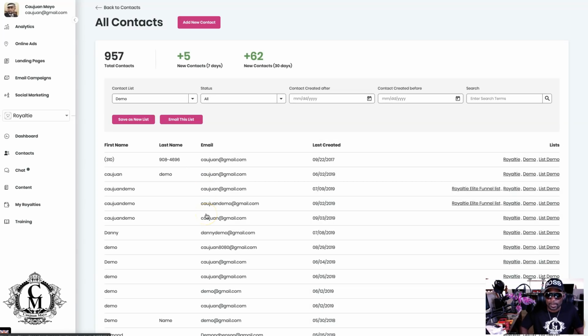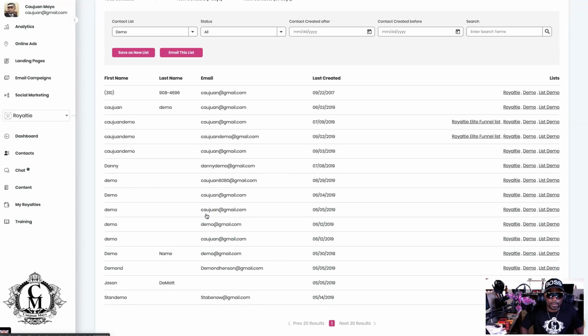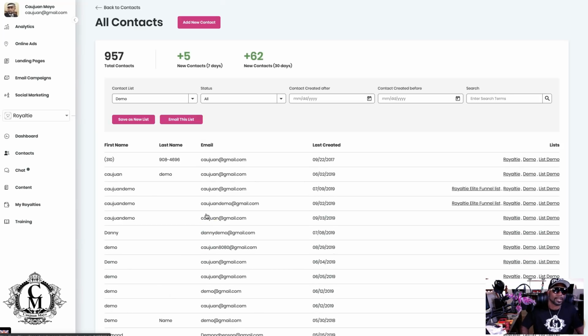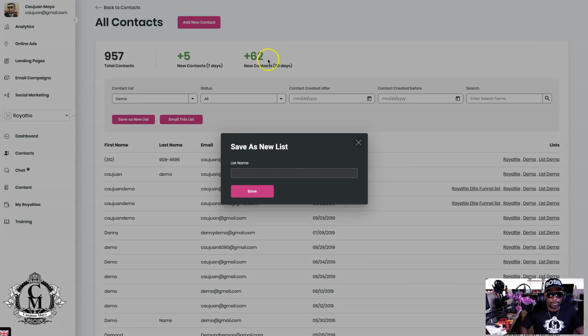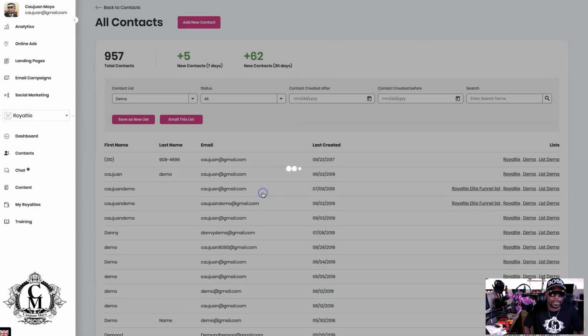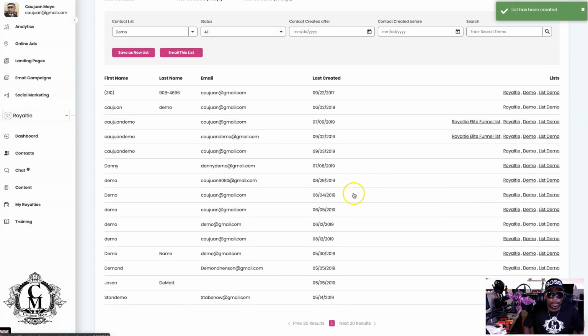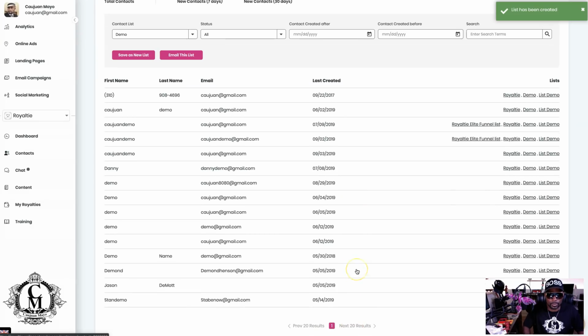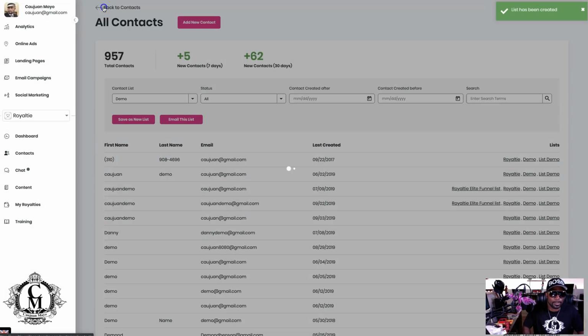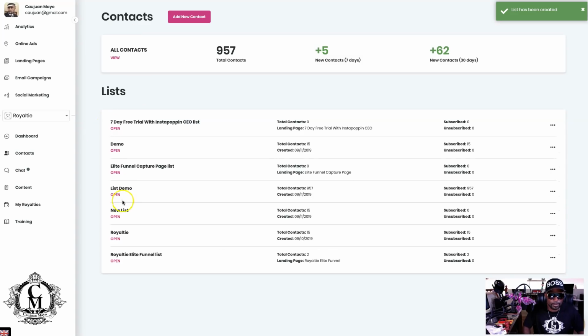So this is my demo one, and it has 20 contacts. Right here, I can save as a new list. I want to build a new list with just those 20 contacts. I can save as a new list, and then name it new list, or whatever you want to name it. Hit save, and now, see, I had 20. Now when I look back at my list and come over here to new list, oh, it's actually 15. So it's 15 contacts in there.